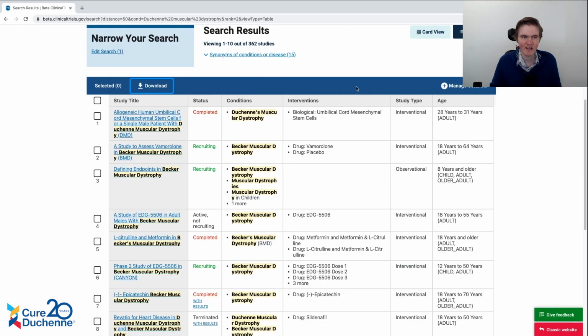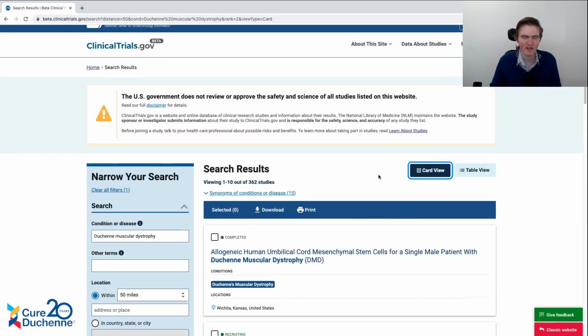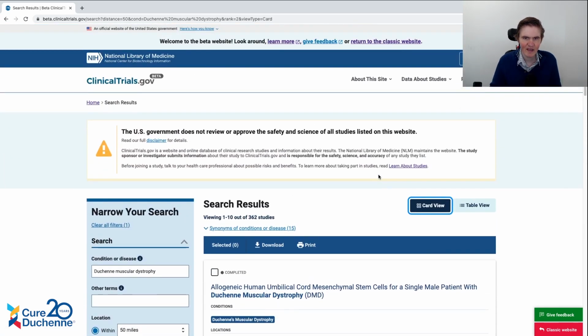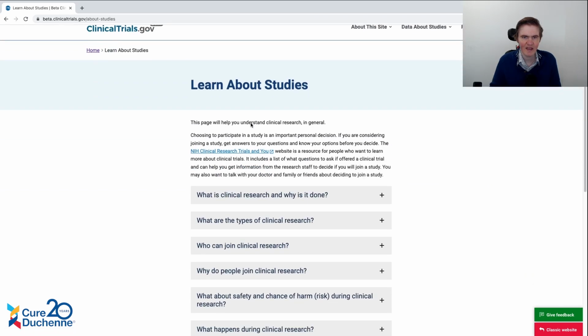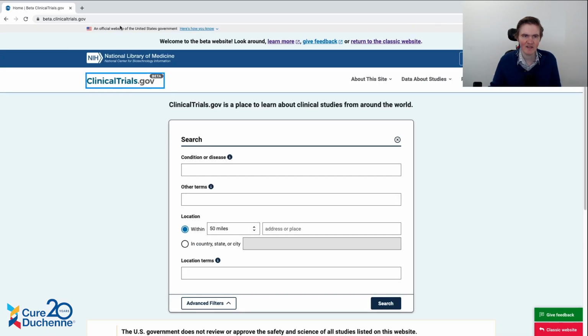So that is, in a nutshell, what Clinicaltrials.gov is. And if you are interested in learning more, you can go to the resources page and say learn about studies, click on this, and this will give you a little bit of an overview about what clinical trials are if you're just getting into this. If not, you probably know everything that's on here and you probably don't need to take your time to read this. But that is the Clinicaltrials.gov beta website.